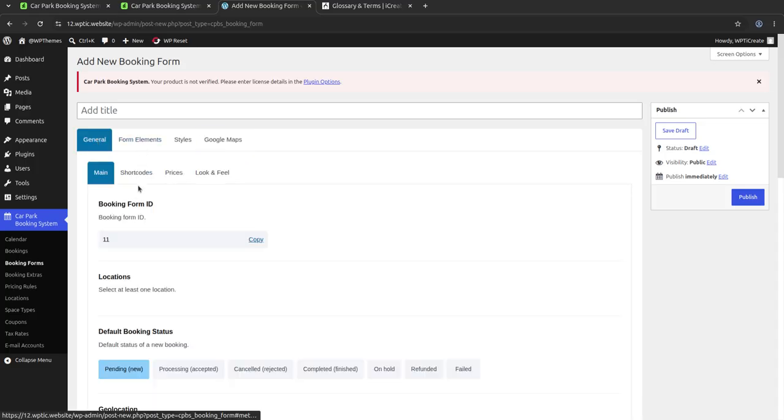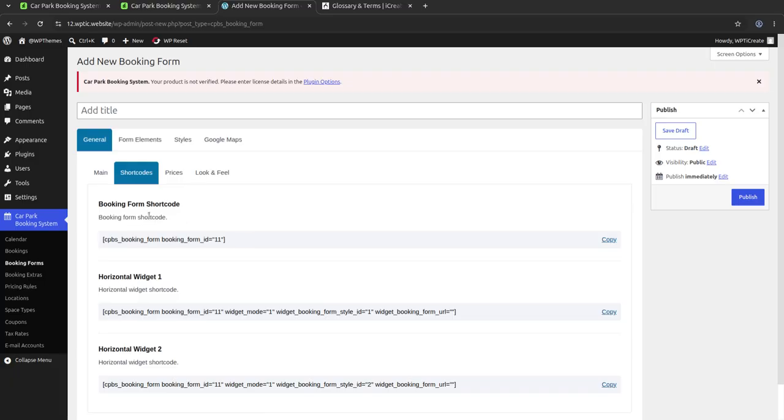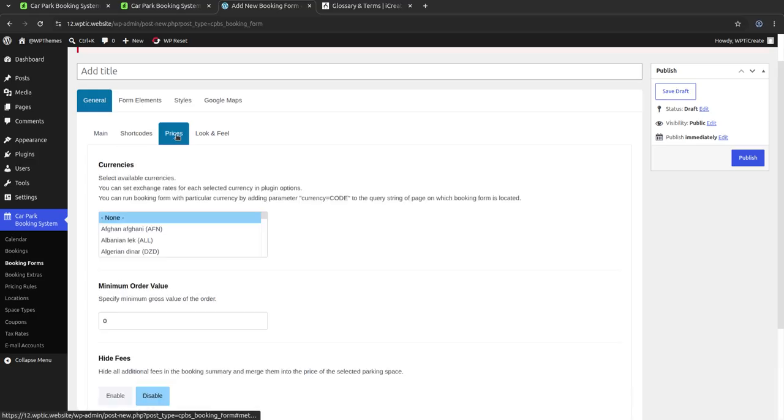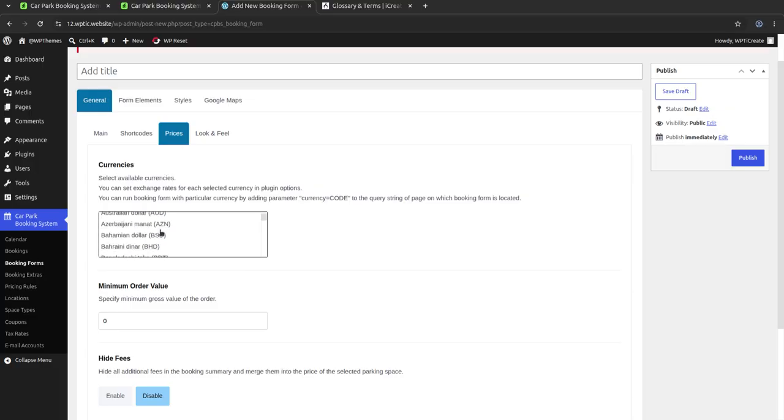On the other area, you can use the short codes for the booking form that can be displayed on any particular page. Either it can be in the widget format, horizontal or horizontal widget 2, and the prices can be set, and the currencies in fact can be set here.